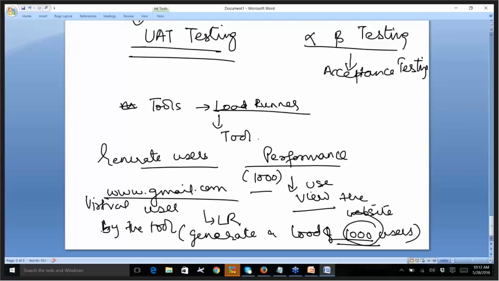For you to do performance testing, you cannot get 1,000 users at the same time to do the testing. So that's why you're going to do it using different tools.